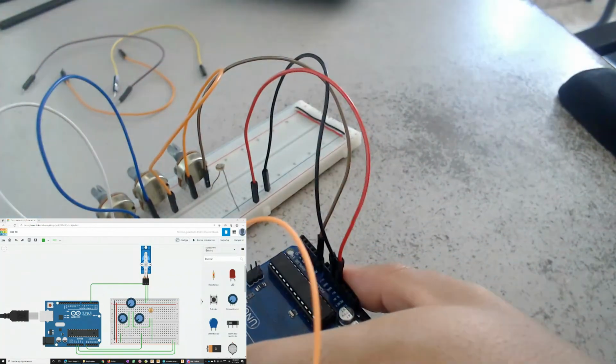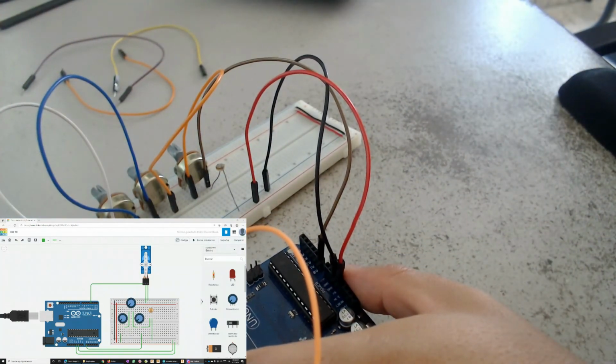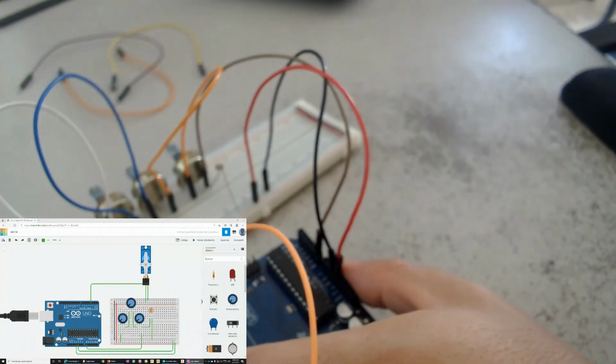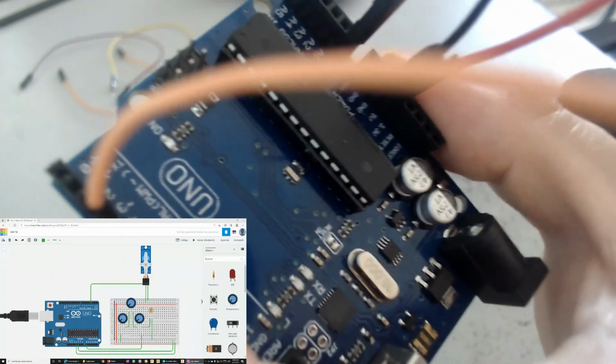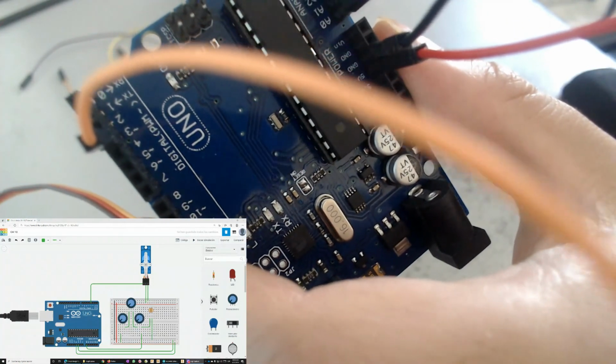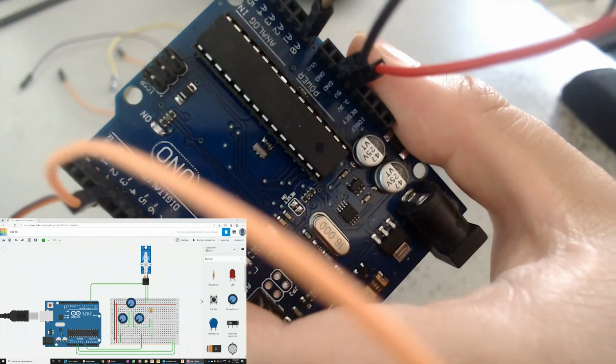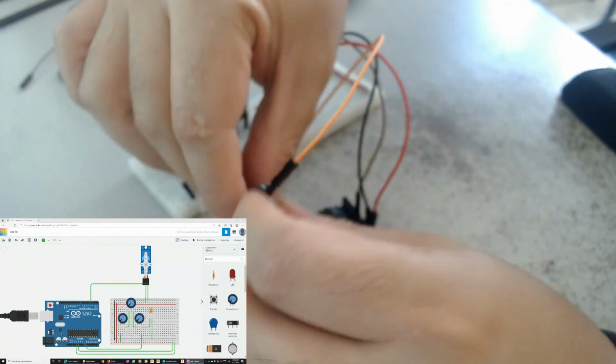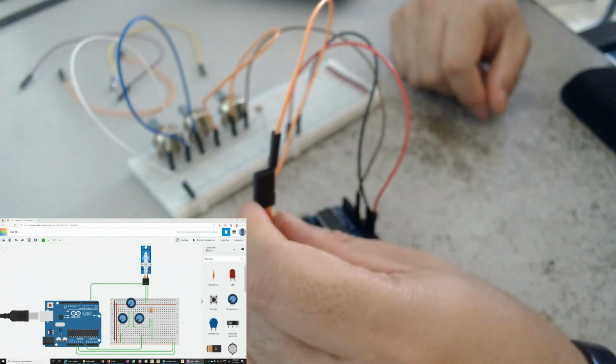Let me change the focus. Give me a second. There it is, I guess. So that's it, port number 3. It's connected to the orange connector on my servo motor.